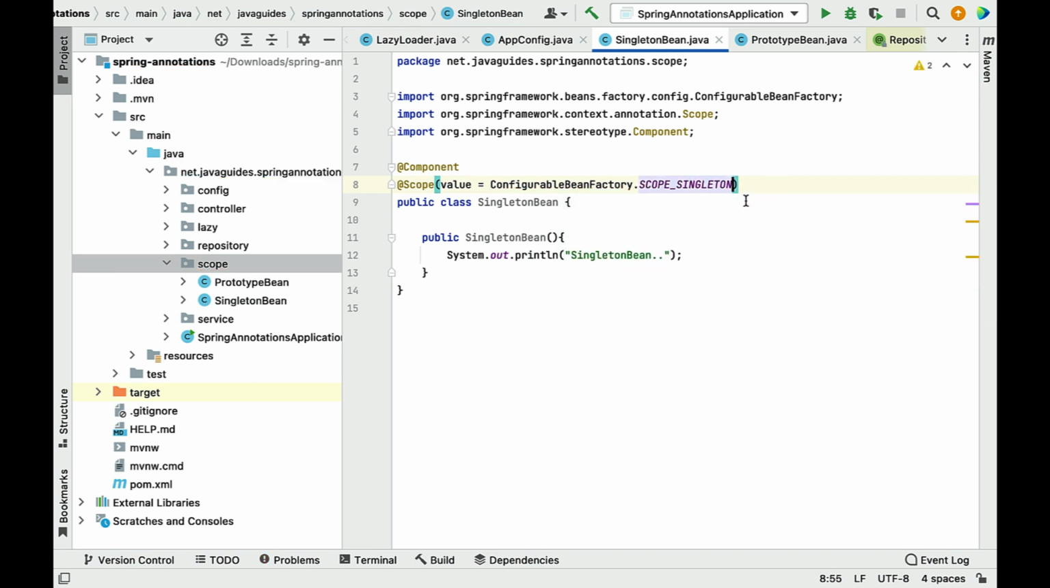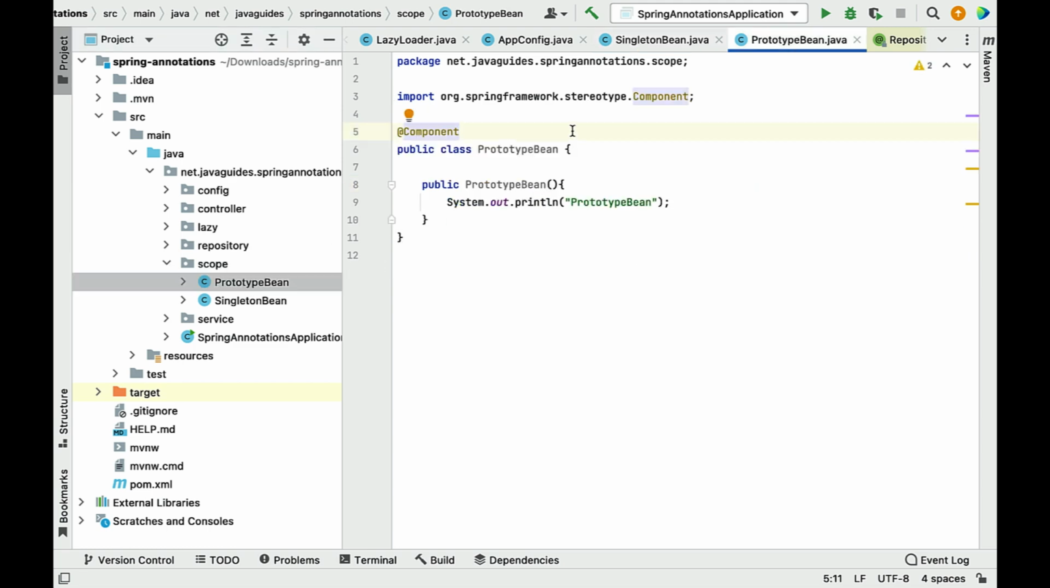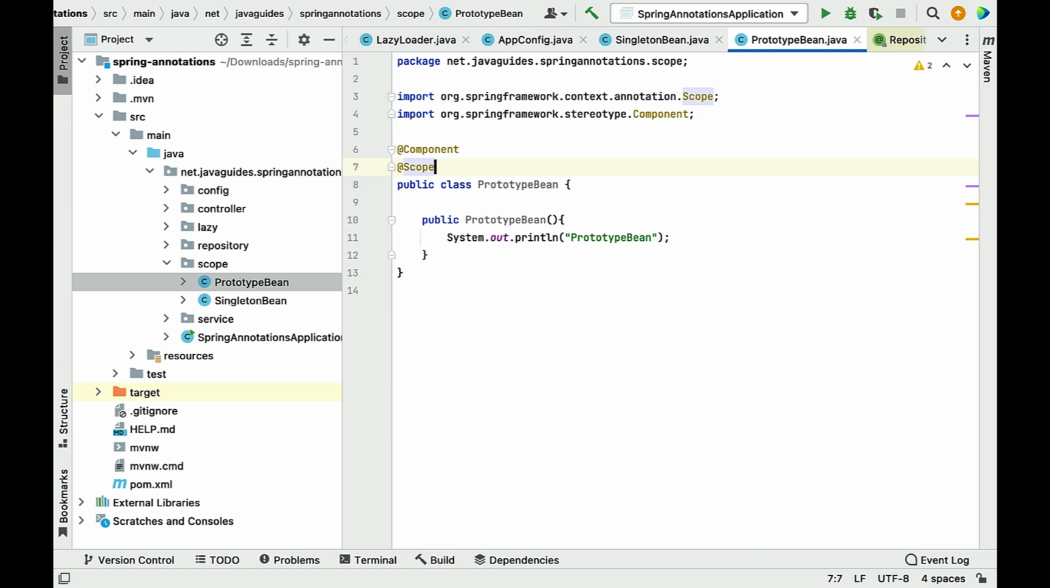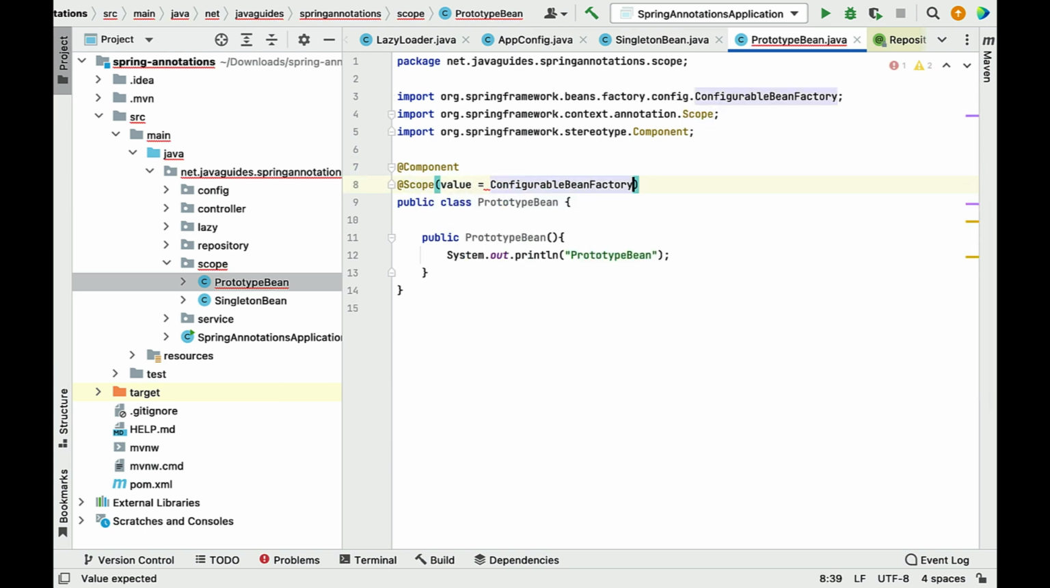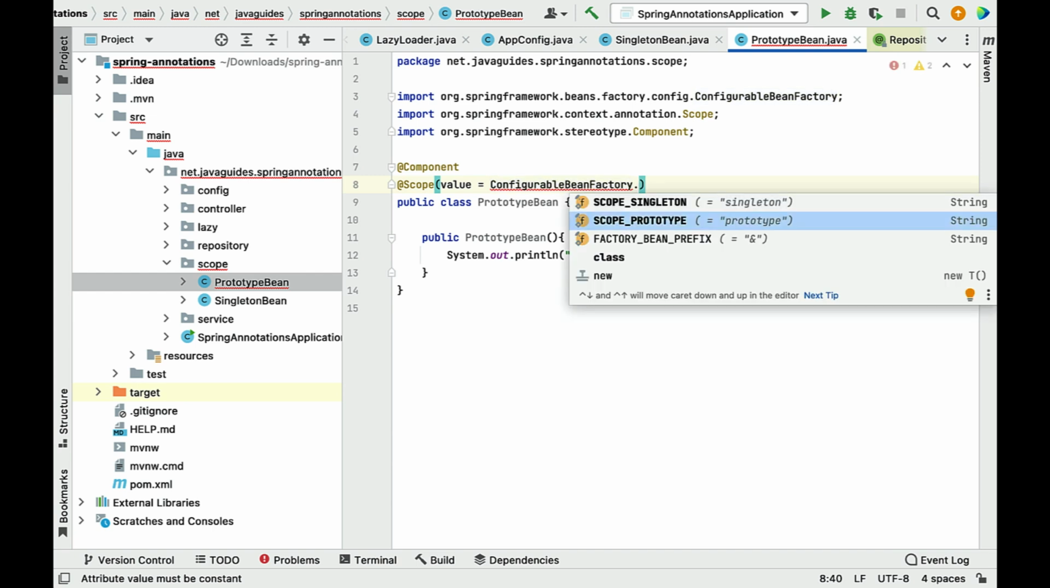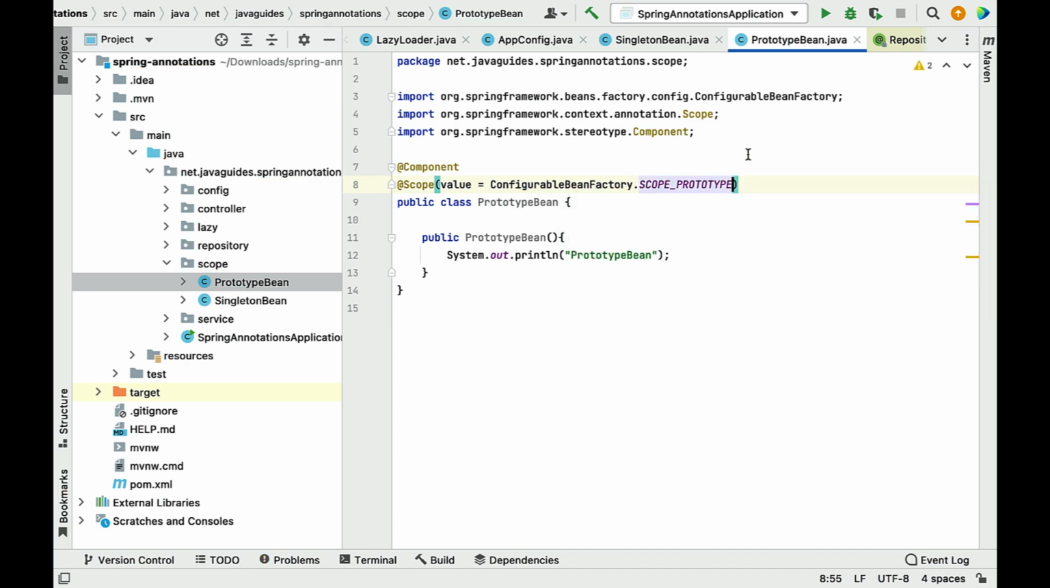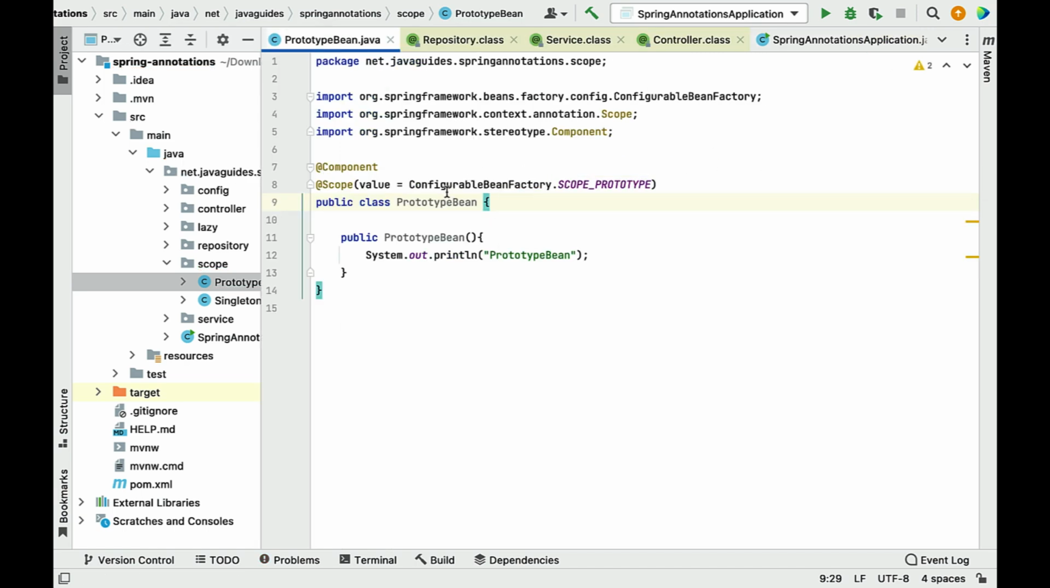Okay, perfect. Next let's go to the PrototypeBean class. Let's annotate this class with @Scope annotation and let us pass the value. So let's use ConfigurableBeanFactory. It has a SCOPE_PROTOTYPE constant and this constant provides the value prototype. Okay, perfect. Next, in order to test the usage of @Scope annotation, let's go to the main method and get the Spring beans from the Spring IoC container, and then we'll see how the Spring container will return the Spring beans for these two classes.